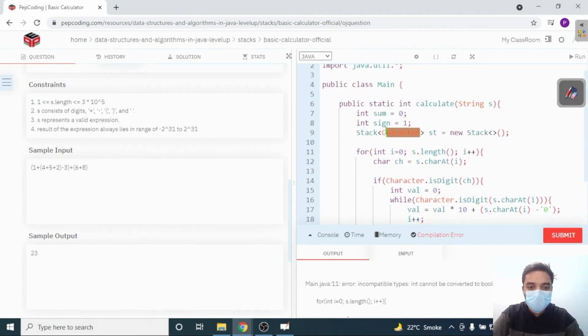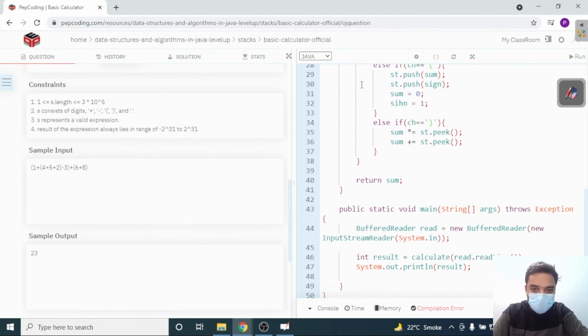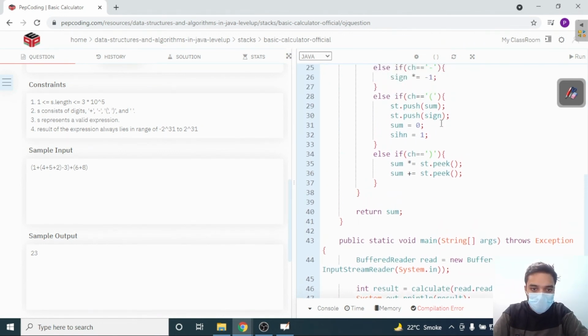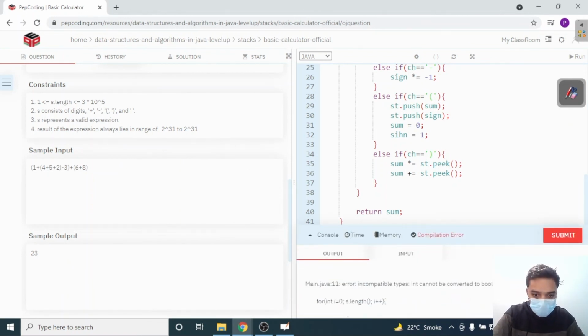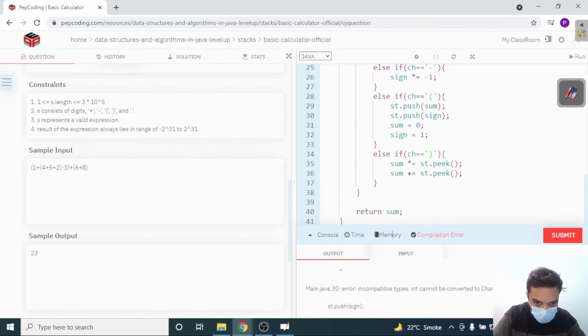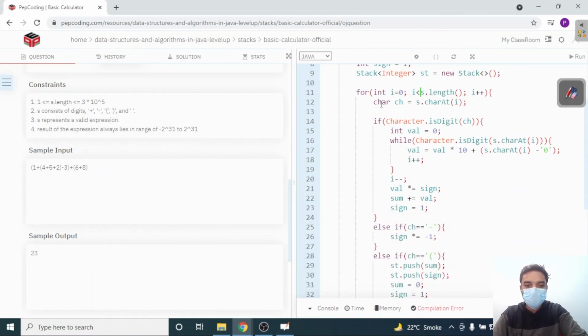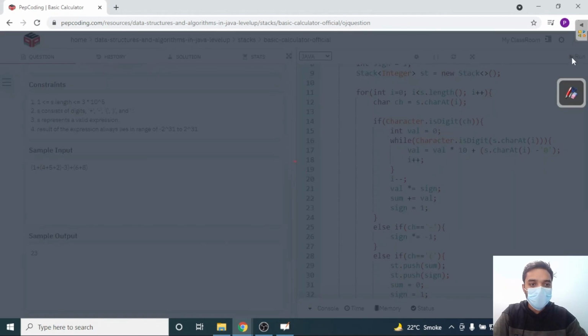One major mistake I have made here is that I have initialized this as character, but there will be integers now. We are storing integers in our stack. So there was some error at the 30th line. Okay, it was the 32nd line. Plus it is sign, not okay. One more error is in this for loop, and that is i must be less than s.length. So let's try to run this code now.